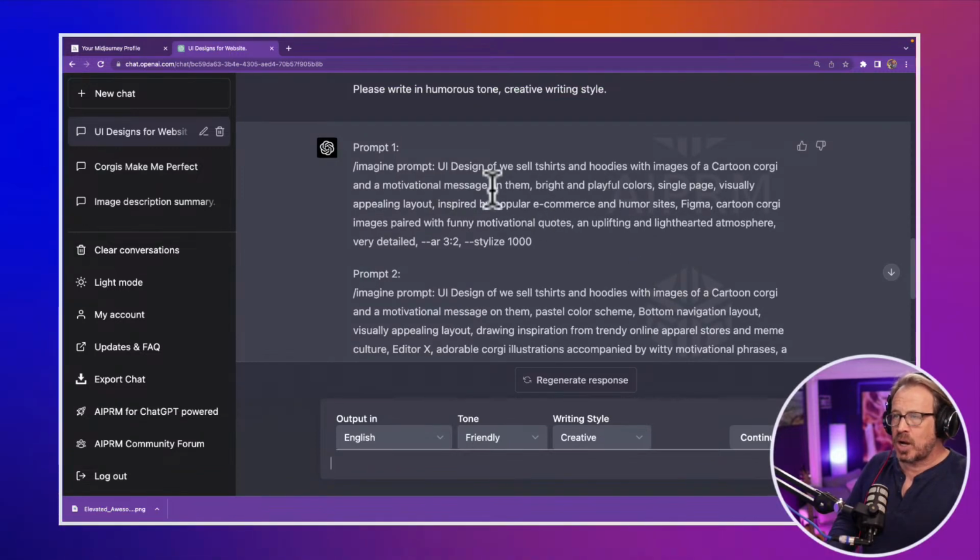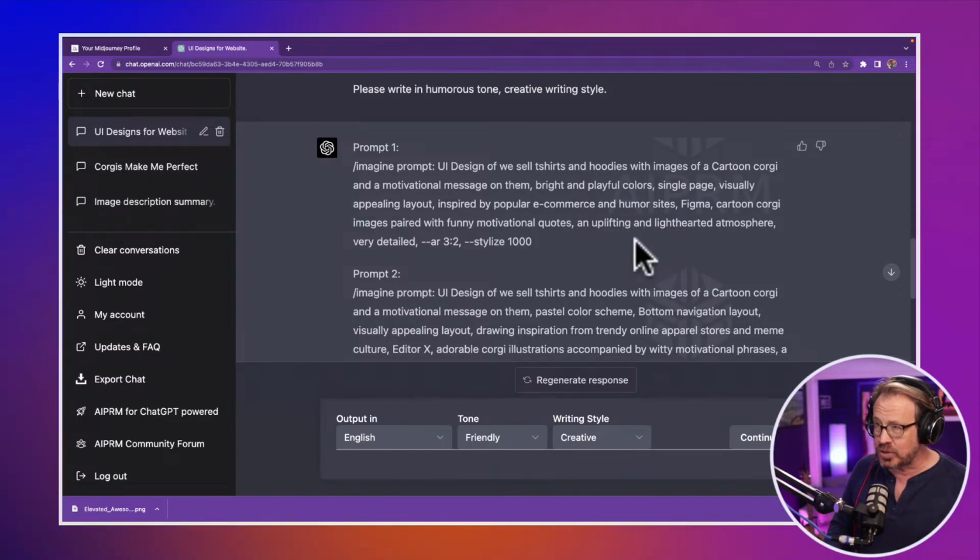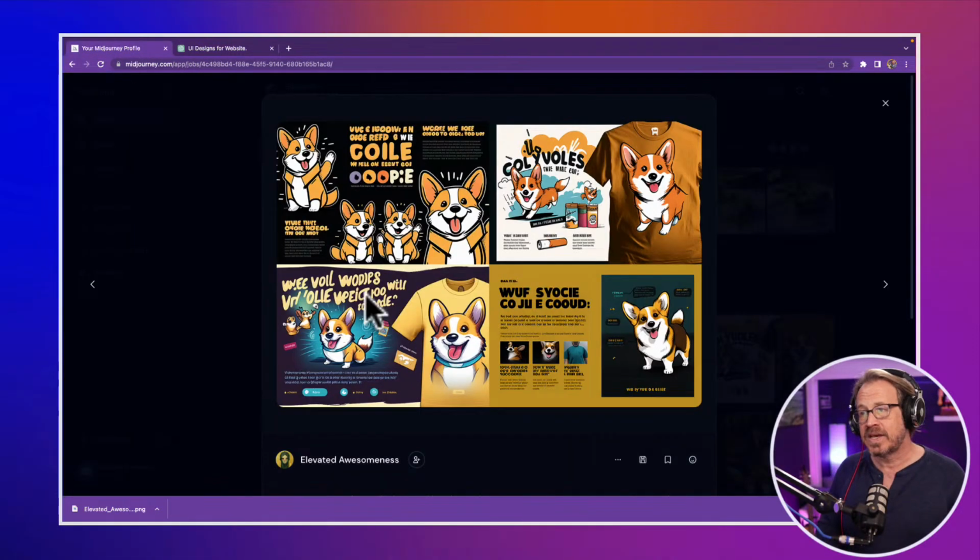So I've got an image prompt of a UI design of we sell t-shirts and hoodies with images of a cartoon corgi and a motivational message on there. Bright and playful colors, single page, visually appealing layout inspired by e-commerce and humorous sites, Figma, cartoon corgi images paired with funny motivational quotes, and uplifting, lighthearted atmosphere, very detailed. There's the aspect ratio and high stylization. And this is what we got.